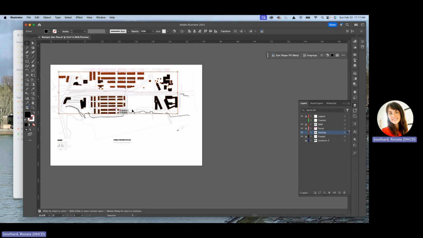So that's one way to make a figure ground diagram. We'll come back and make a couple more diagrams.